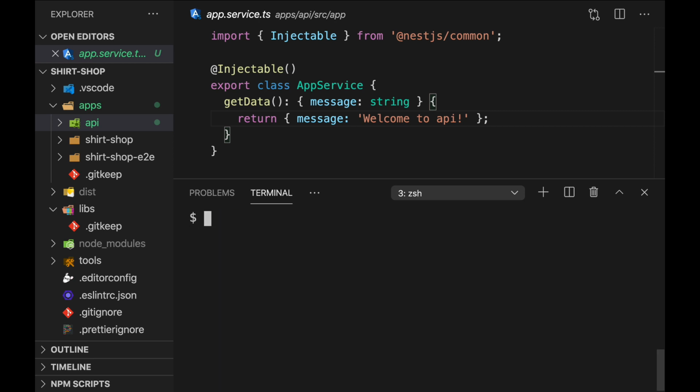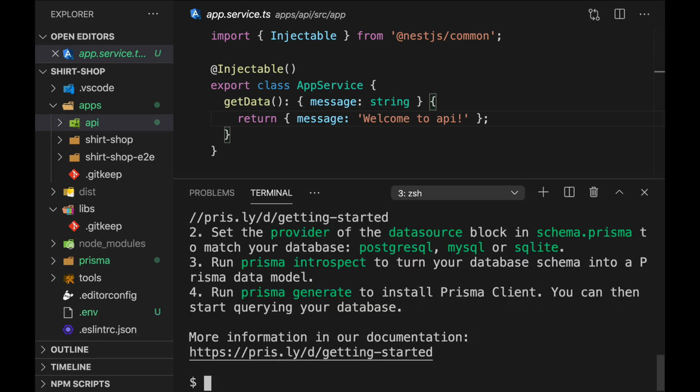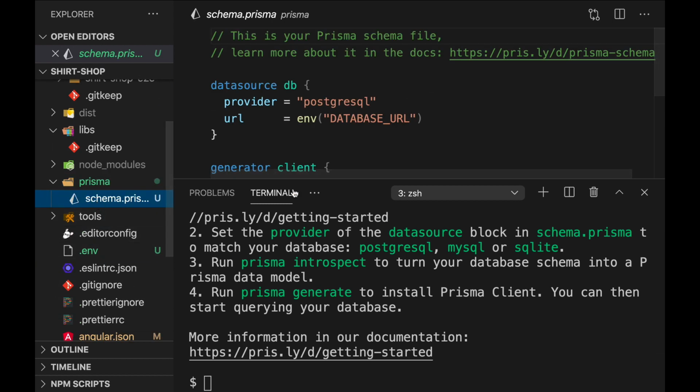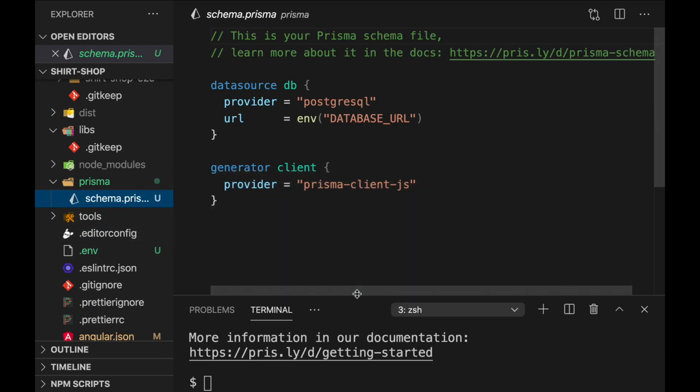Once those are in place, let's initialize Prisma. We can do that with npx prisma init. And when we do that, we get this new directory here called prisma. And inside that directory, we get a schema.prisma file. And this is the file where we describe our database tables. So in here, we can model out our database tables and the relations between tables and all of that.